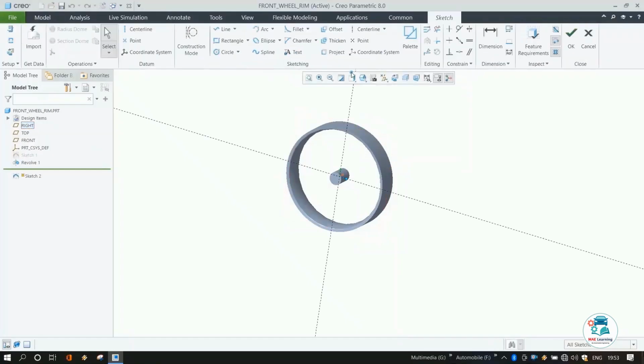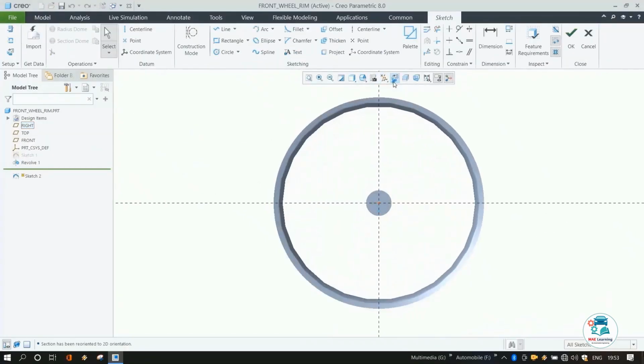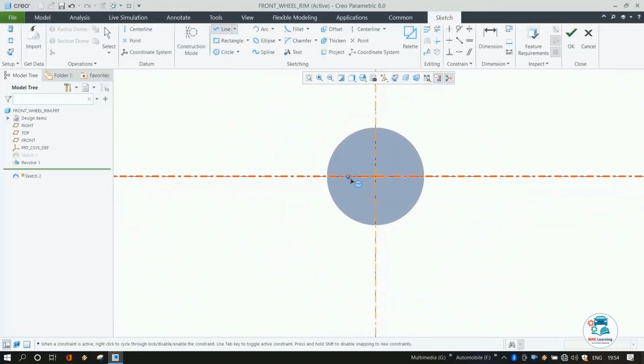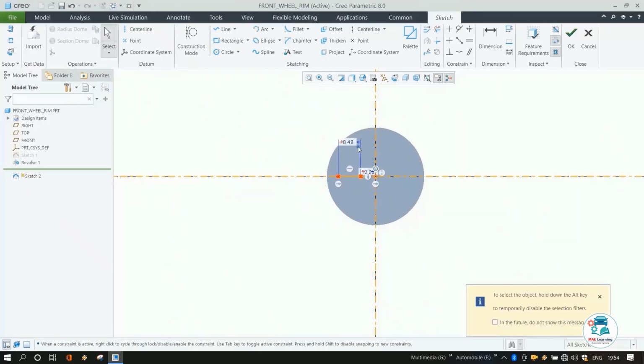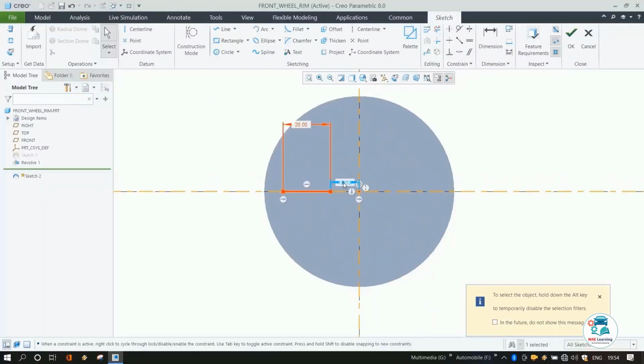Now select right plane, sketch, normal view. Add a center line. Now click on construction mode. Draw a construction circle of radius 320 mm. Now turn off the construction mode. Draw a line, click here till here. 20 mm, and distance from center line is 10 mm.